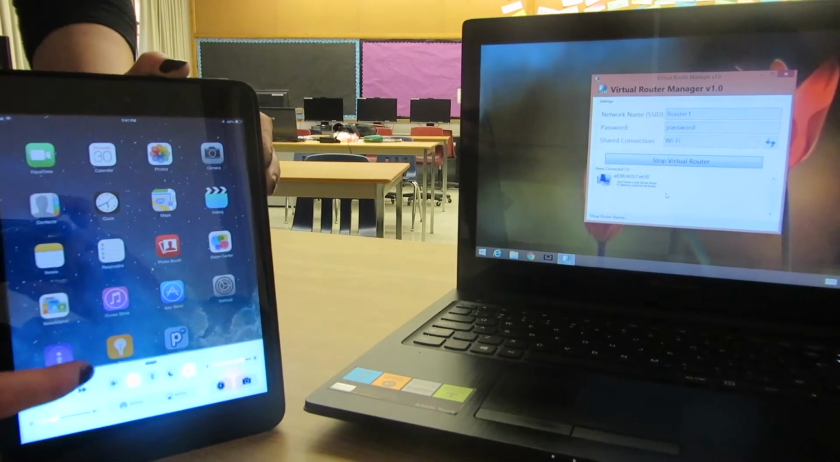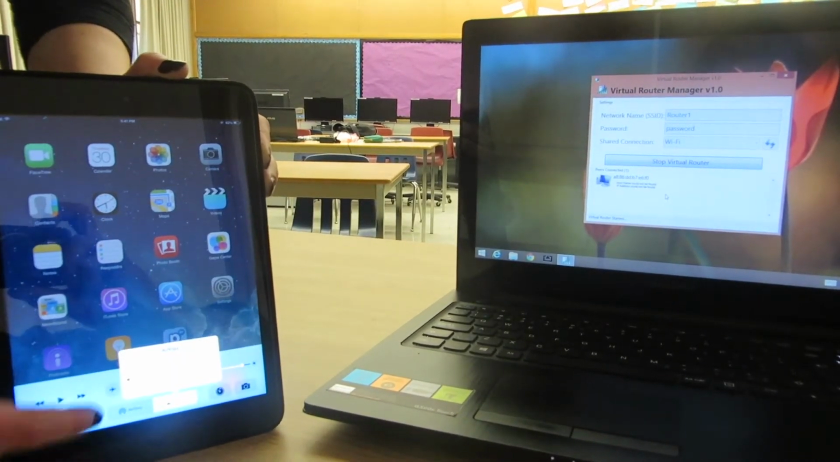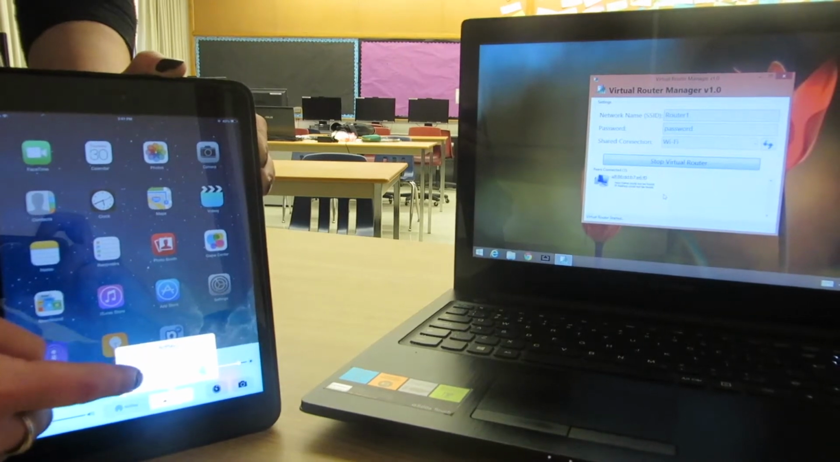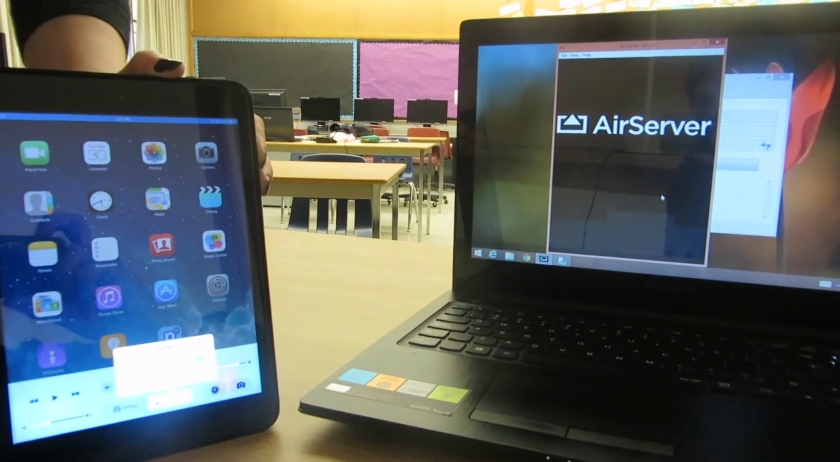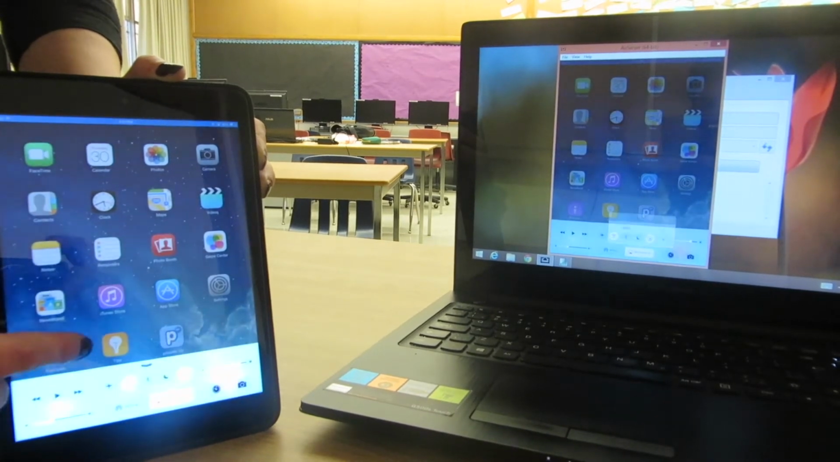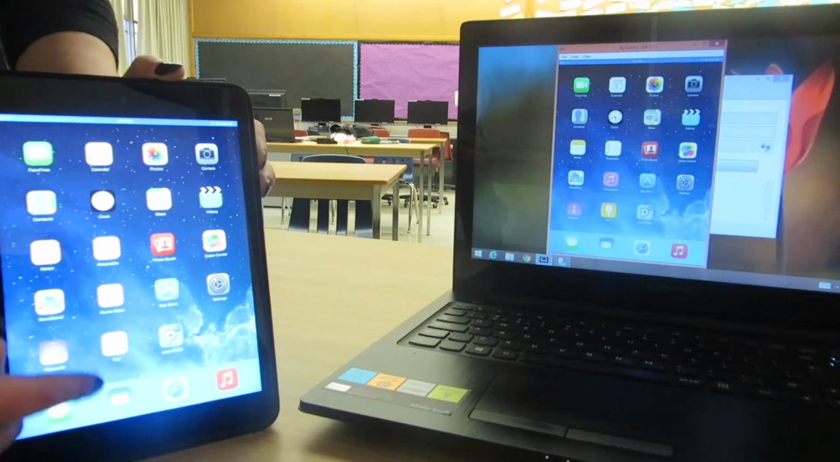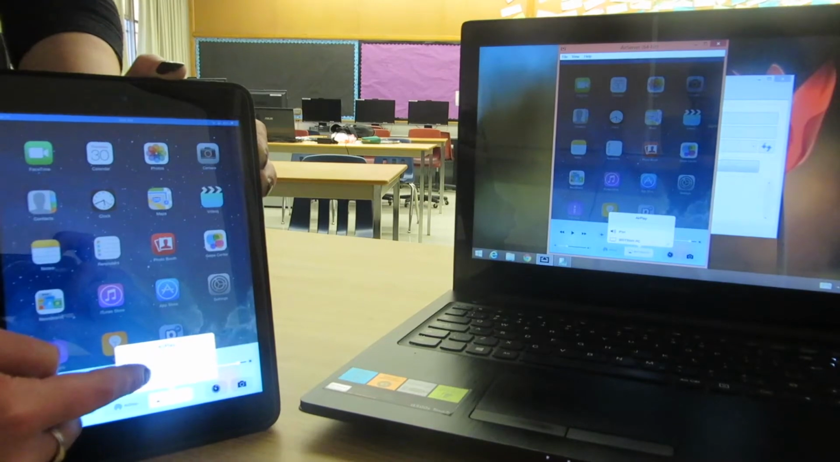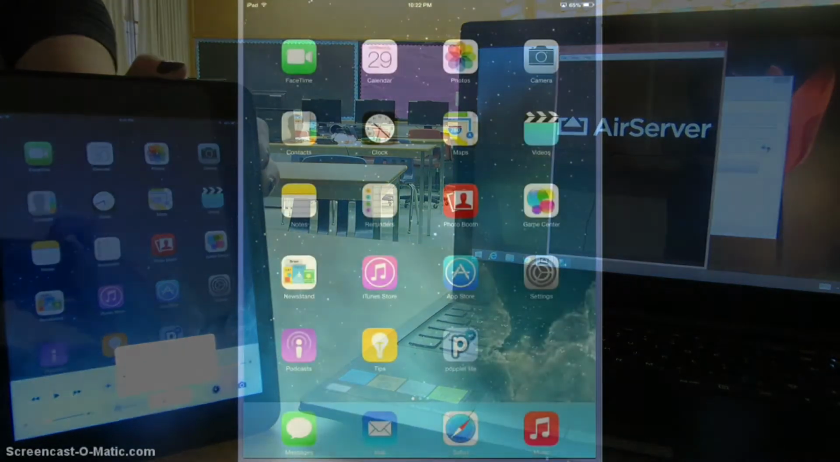To find AirPlay, swipe up from the bottom of your iPad screen to reveal your control center. In the bottom middle on the right-hand side, you will see AirPlay. Select that, then the name of your AirServer, in this case, Brittany PC, and make sure mirroring is turned on. It will now show up on your laptop or computer. To turn it off, select iPad.